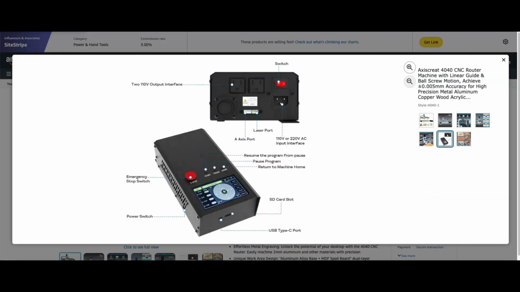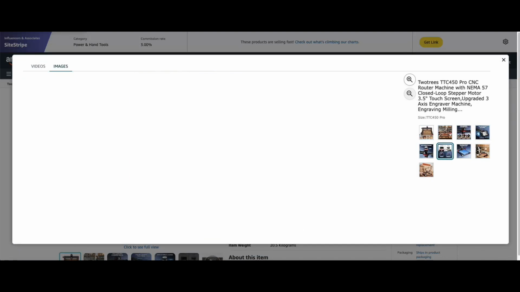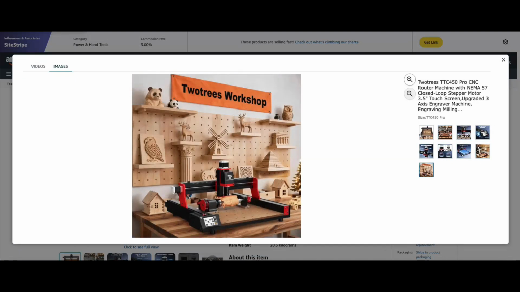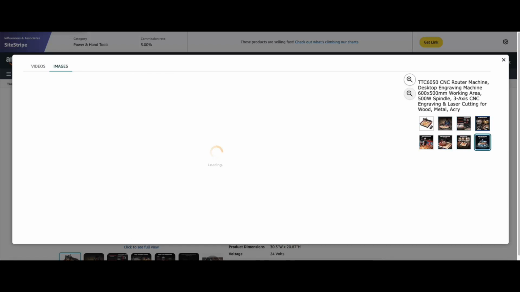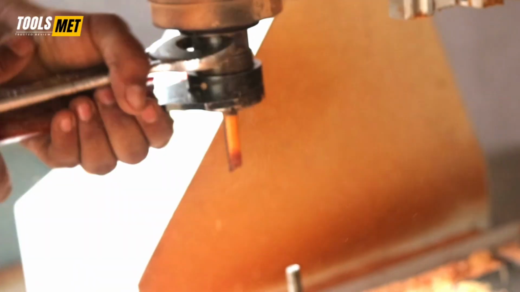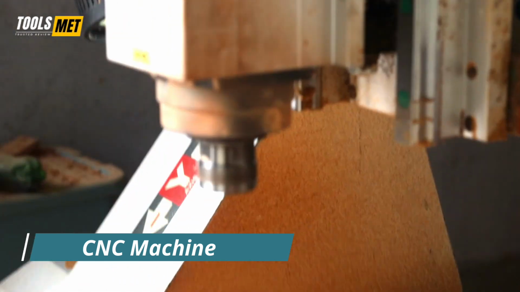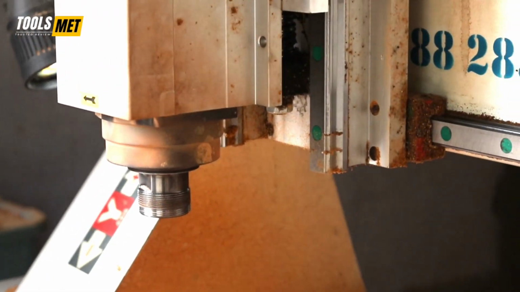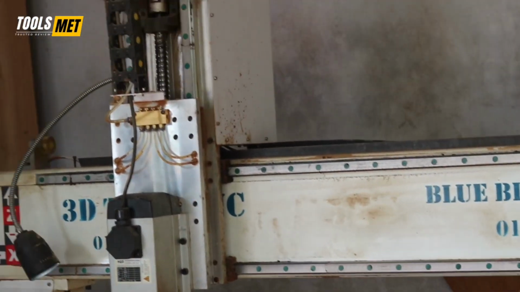CNC machines are widely used in woodworking, metalwork, plastic cutting, and many industrial applications. In woodworking, a CNC machine is mainly used to design furniture, doors, decorative panels, and complex carvings. Instead of doing everything by hand, the machine follows computer instructions and completes the work automatically.